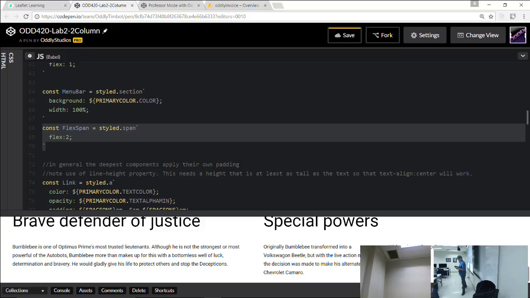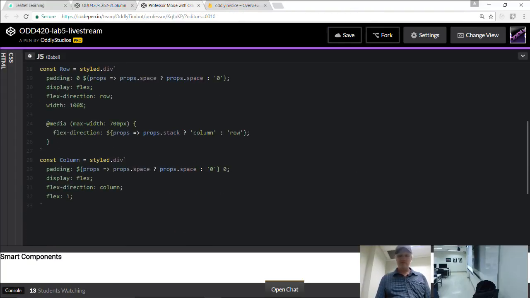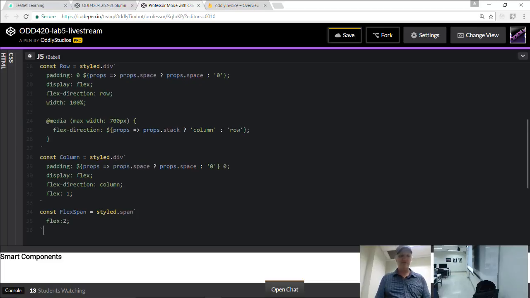Yeah, so let's grab him. He could be useful. Flex span. Flex it up. Yep. We are ready to flex. There we go. Okay, so let's bust down our page here.